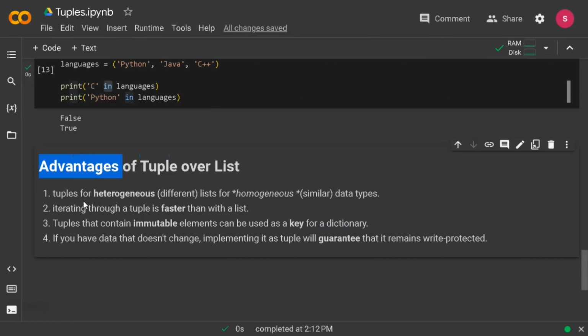And in the end, we saw the advantages of tuple. So we use tuple when we have heterogeneous items. Iterating through a tuple is faster. If tuple contains immutable elements, we can use them as a key for a dictionary. And if we want data that does not change, we need to implement it in tuple, since it guarantees us that it remains write protected.